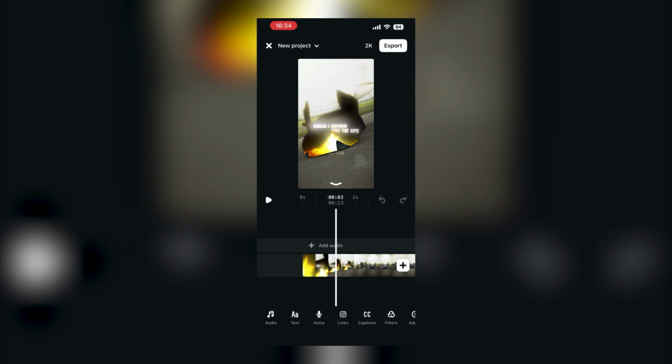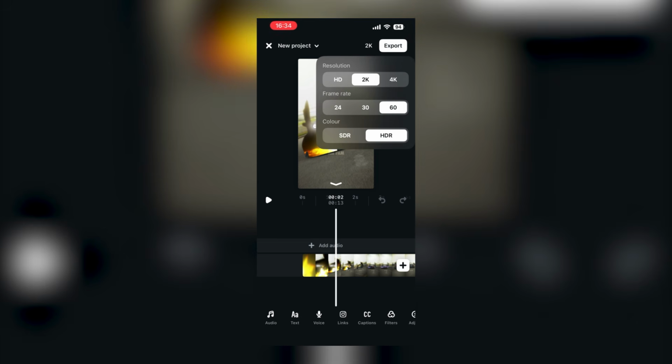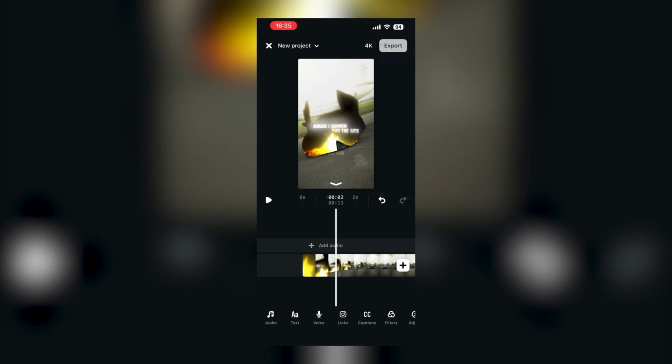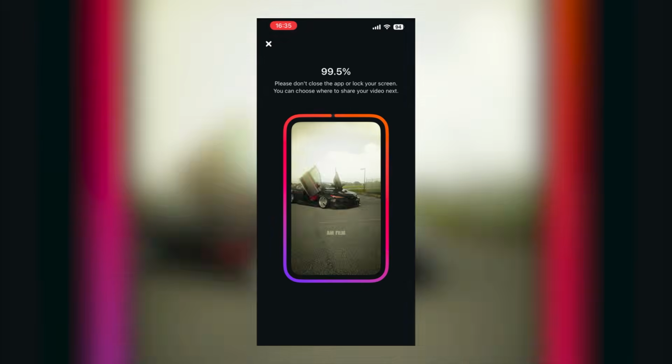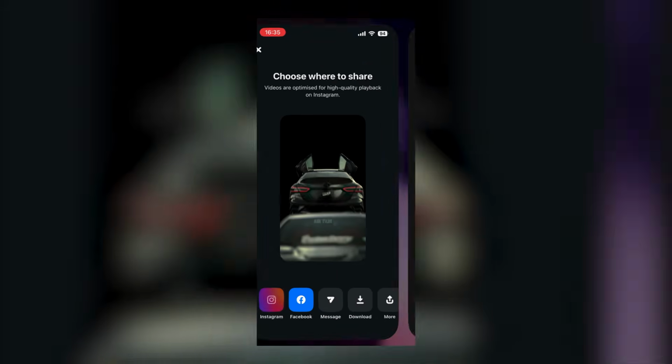Now tap the 2K button next to export. Change the resolution to 4K, set the frame rate to 60 frames per second, and set the color to HDR. After that, hit the export button and wait for it to finish. Once the export is done, tap Instagram at the bottom.